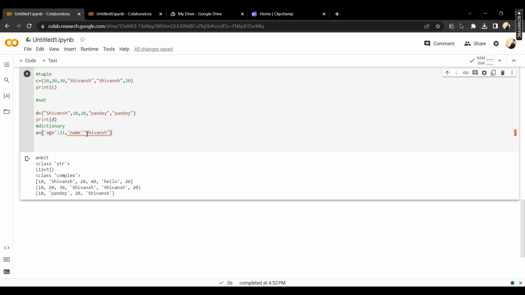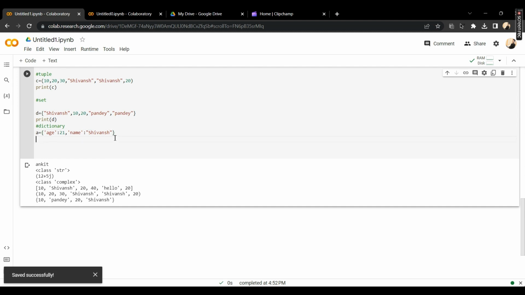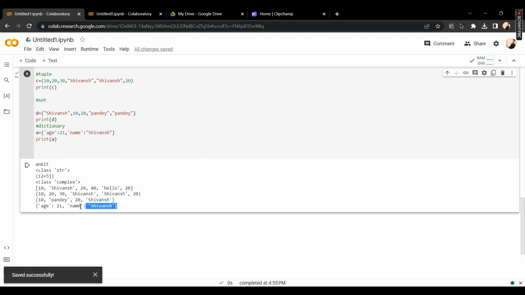Oops, sorry, we need to provide a colon, right? So remember that we need to provide a colon. Okay, and then I have to print it. See, it got printed in the format of key value pair. Okay, it also does not allow duplicate values. Let me provide a duplicate value.